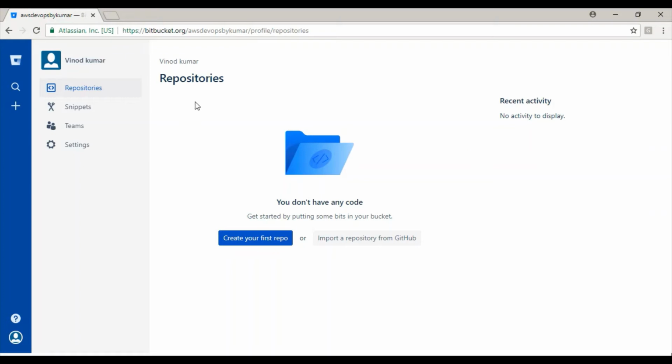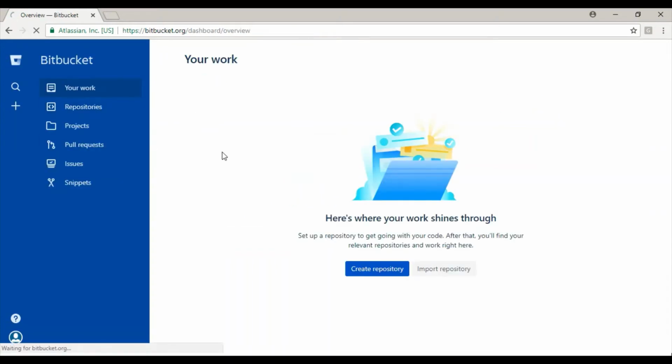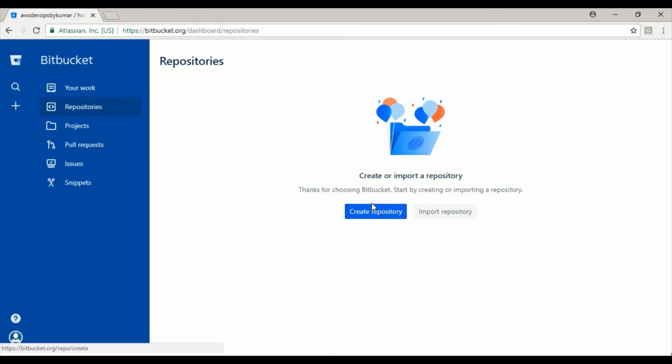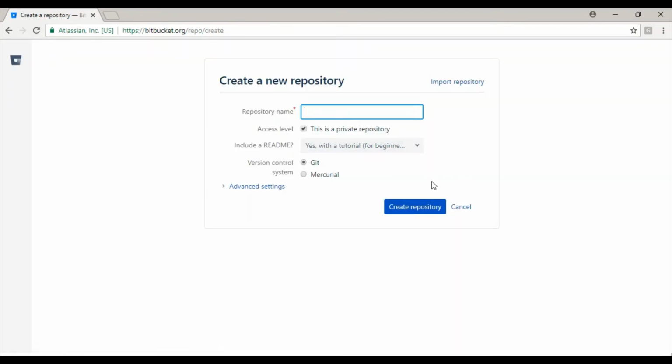There are two options. Click on this icon and click on the repository, and then you'll see create repository or import repository. If you already have one, you can import it, but our target is to create the repository. So that's option one, and the second option is to click on the plus and select repository. Again it will be redirected to the same page.